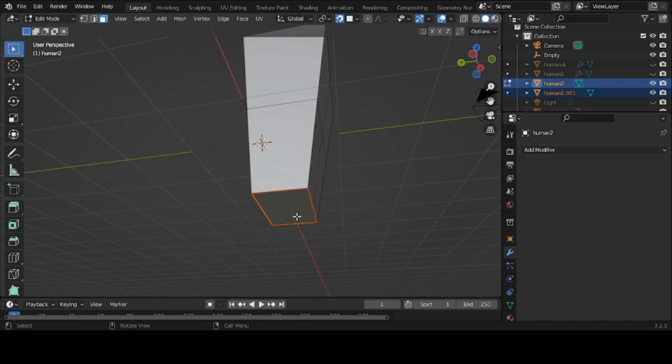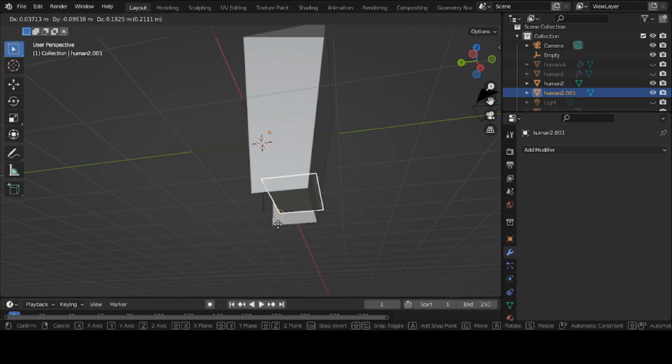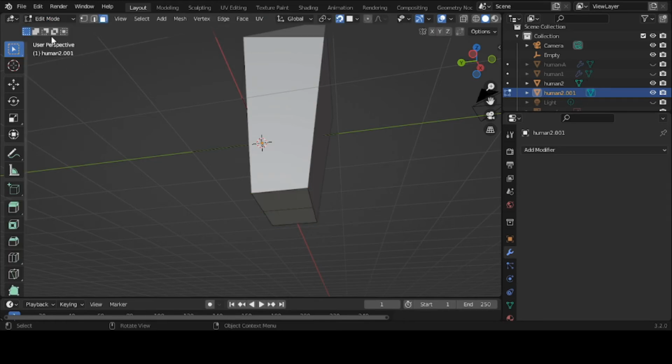We can prove it by going back to object mode. I'm going to click on it. Click on it. And let me see if I can move it. So it's a separate entity. Now let me go back to edit mode. So it's already set. Well, let me put it back to the view that I love right here.